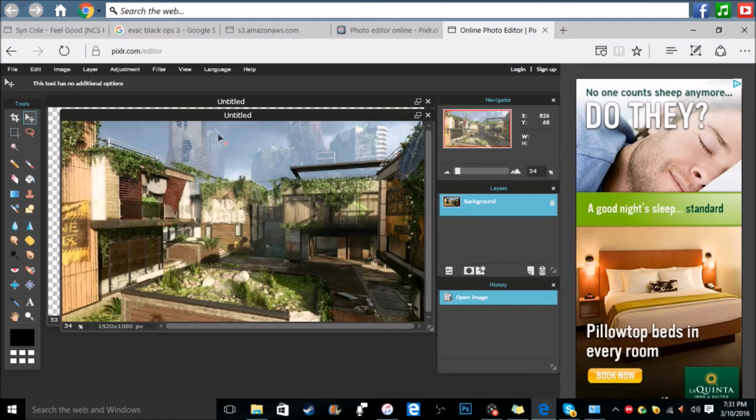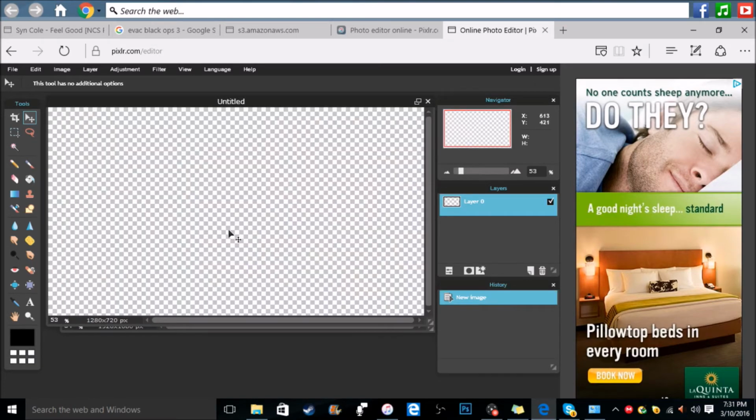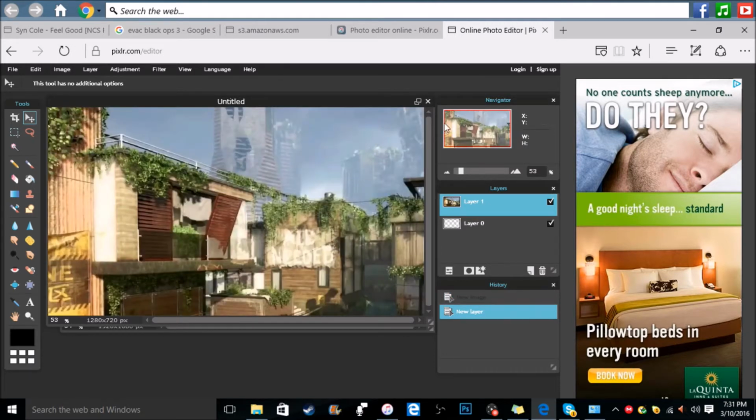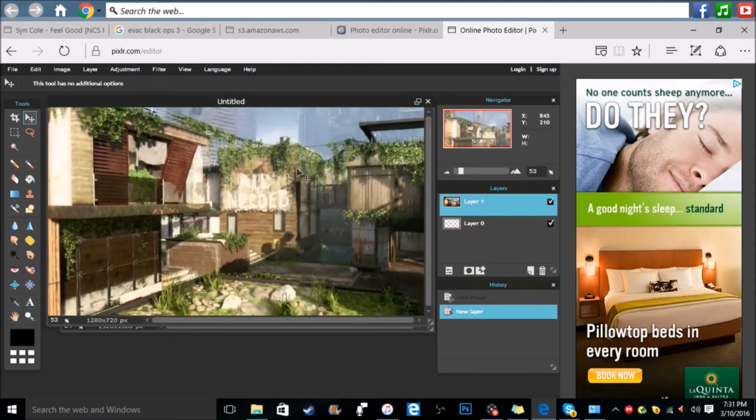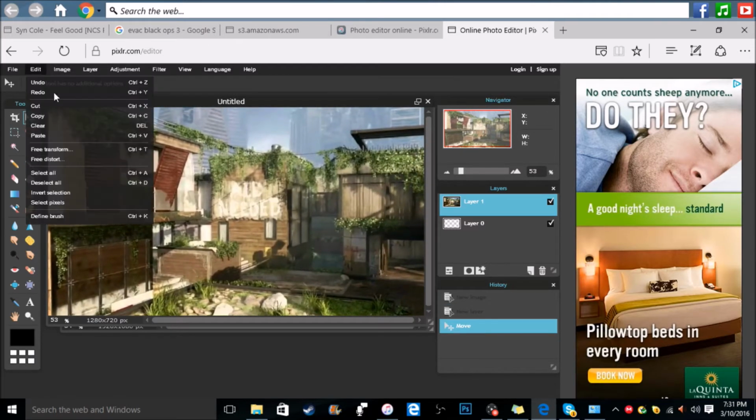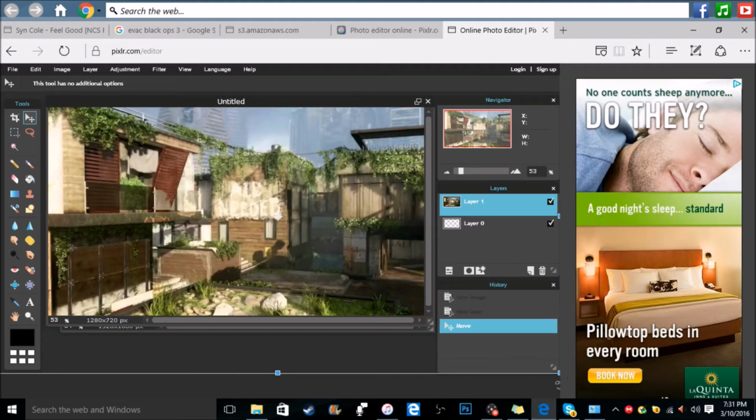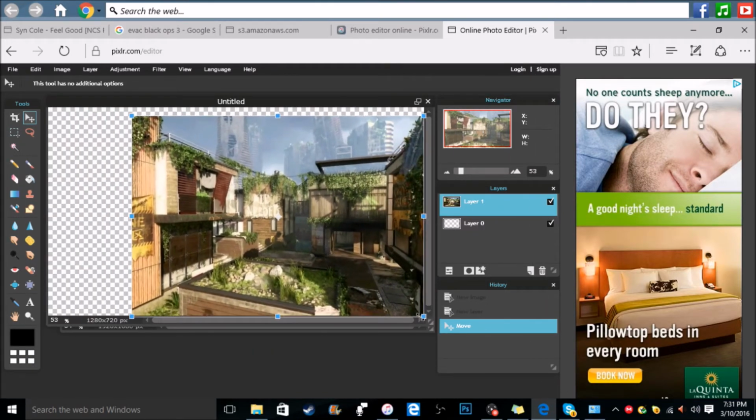Now, as you can see, it is not actually in the photo, and we can't really move it around. So what we're going to do is press Control-Alt-A, and then press Control-Alt-C, and then go back to this image and do Control-Alt-V. There we go. As you can see, it is very big and not the correct size, because it was a 1920 by 1080 photo. So what we're going to do is go to Edit, Free Transform, and we're going to make it the right size so it fits the screen.